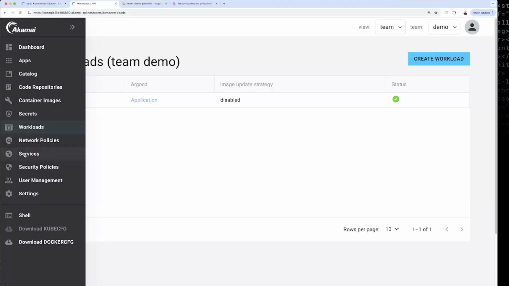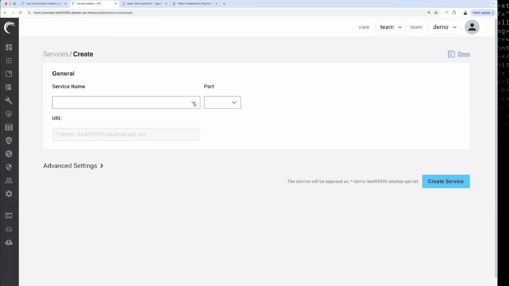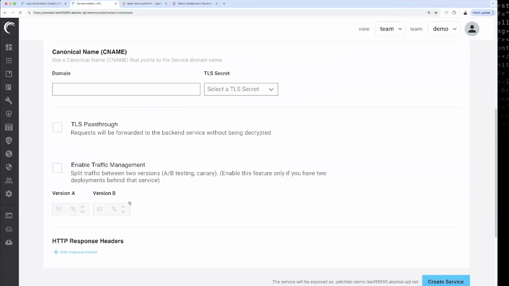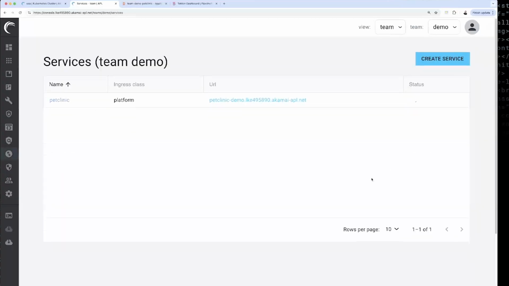So we're going to services and then say create service. And now we can select the Pet Clinic local cluster IP service. And of course, there's some advanced settings that we're going to skip for now. And we're just going to say create the service. Now this is also going to take 1 or 2 minutes. And now the service is ready.